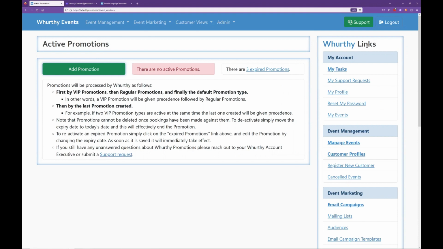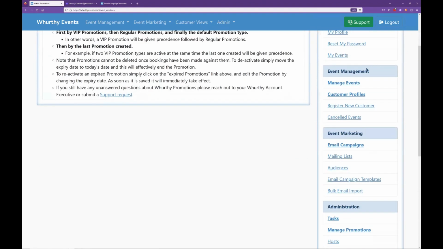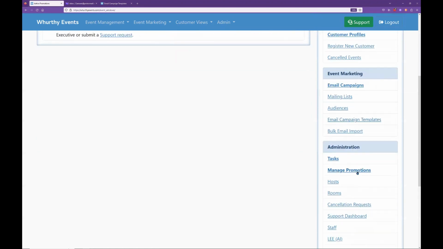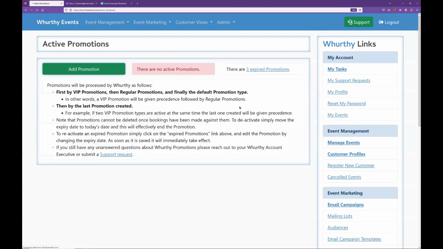So, as is always the case, when I want to navigate around the Whurthy Events environment, I'm going to look over to the right-hand sidebar under links, and there's going to be two parts to this demonstration. The first part is going to start with managing promotions because I'm going to create a promotion, and then I'm going to take a look at the email campaign that was automatically created. So let's start with the first step. So I'm going to, in the administration section, I'm going to click on the manage promotions link.